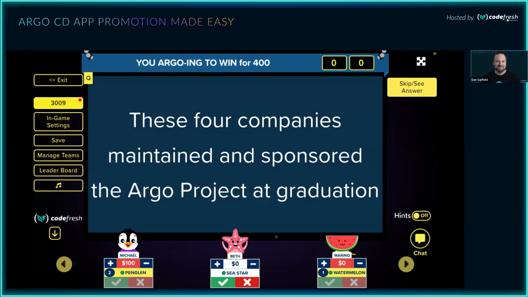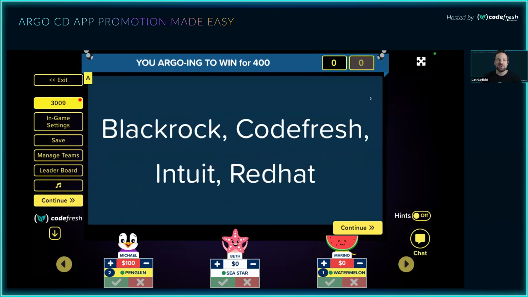Beth, you got a long shot steal. Yep, that Red Hat was going to be my guess. All right, so the answer is BlackRock, Codefresh, Intuit, and Red Hat. Acuity did not exist yet, had not yet been founded.